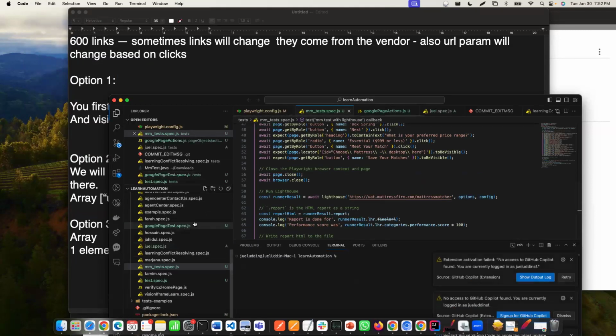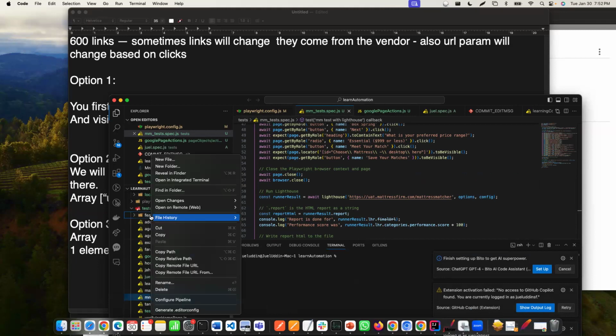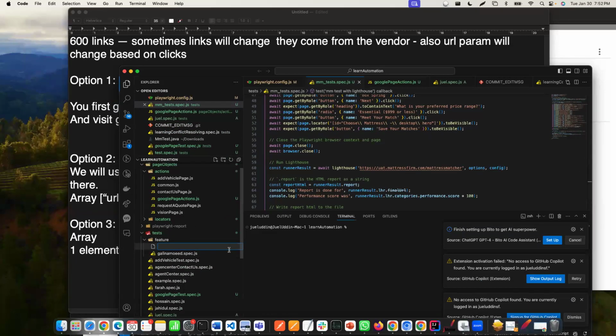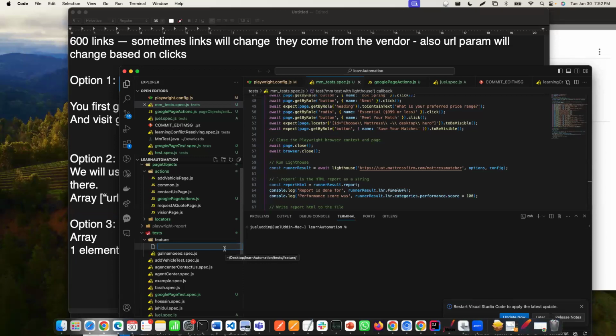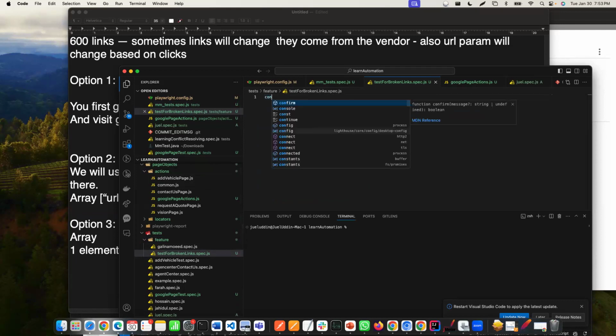Okay, all right, so let's start by creating the feature, and I'm going to push that file. I'm going to create the flat version, and then you guys will clean up my test later, if needed. So let's say a test for broken links, and you can probably apply this to any page because each page will have its own links. Stack.js.